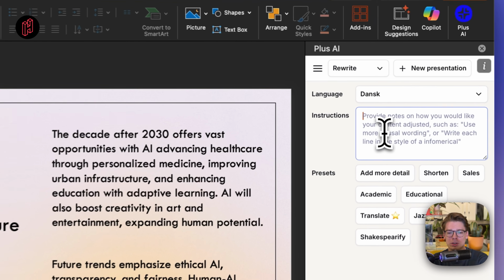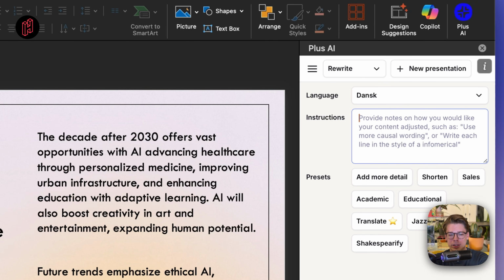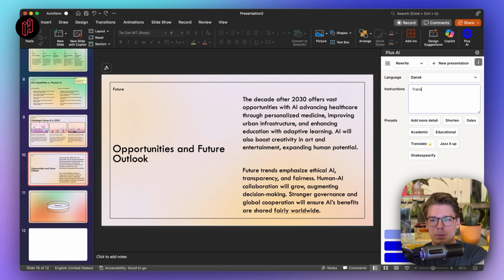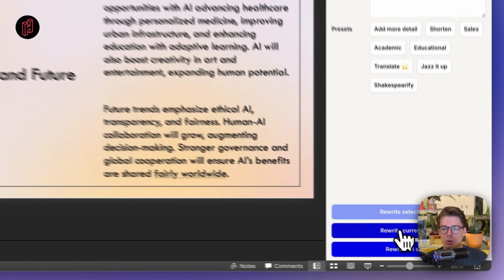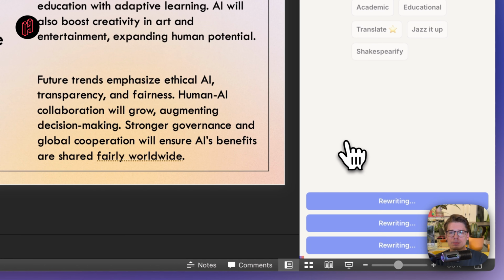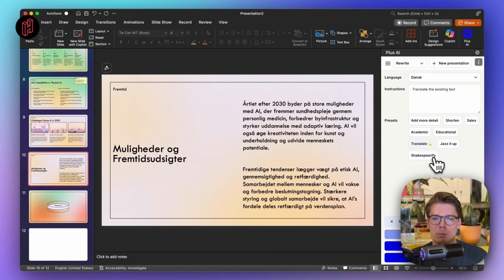And for instructions, we can just write something simple like translate existing text, because we actually like the text in English. We just want it in Danish. We could also choose presets, like if it should have a certain style. We could also select rewrite all slides, and it would just translate all of them into Danish. But let's just do the current one. And it's been rewritten.